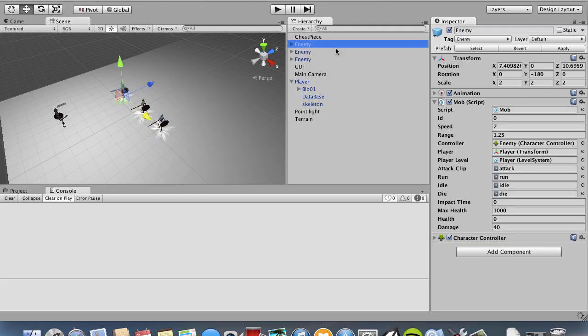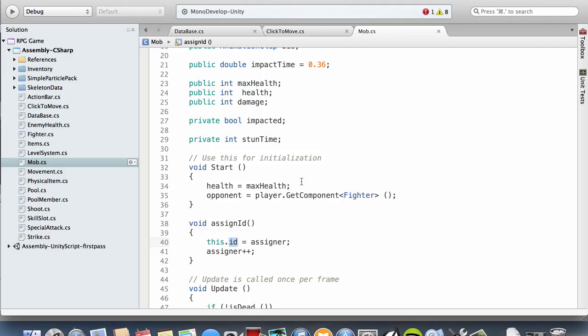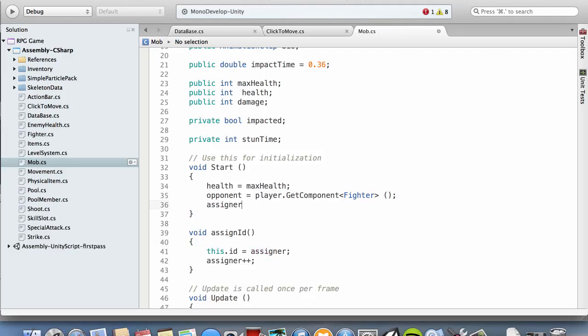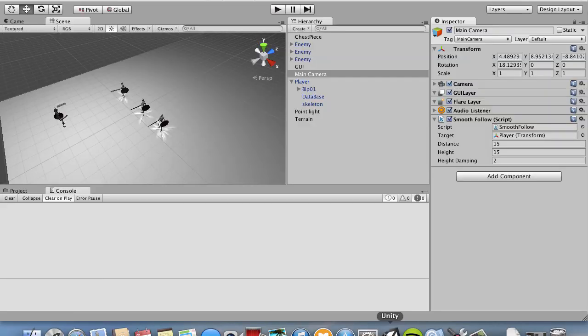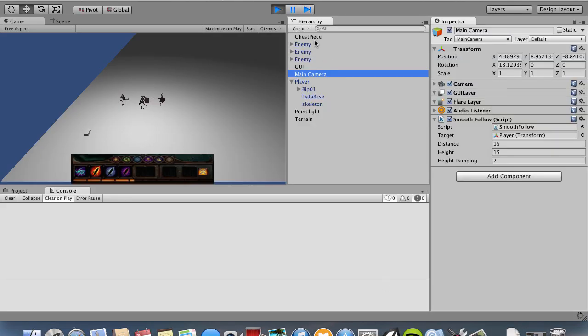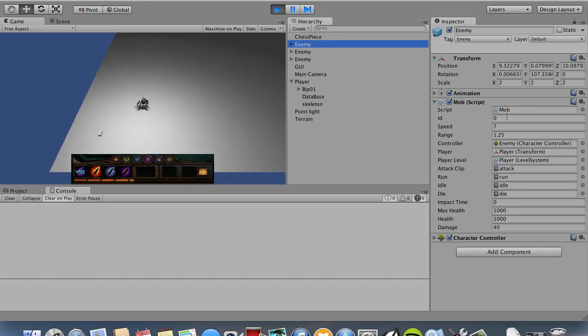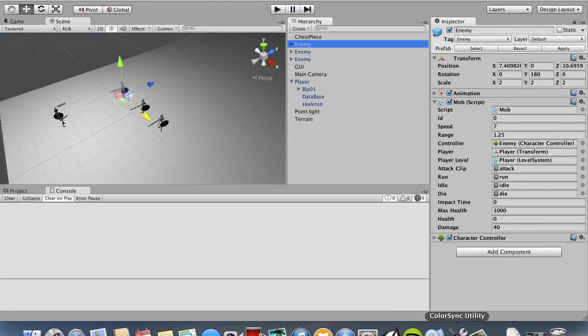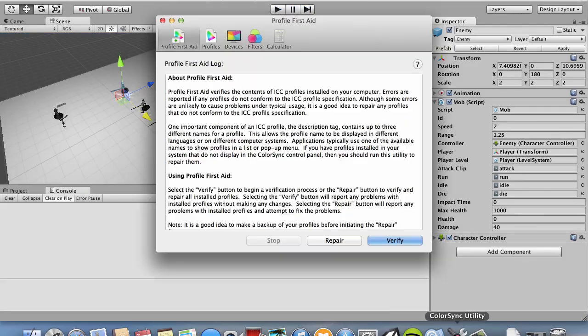So now you see each mob has ID 0, and we in fact need to call assign ID. We need to call the method so that it works. And now you'll see that every mob has a different ID. The first one has 0, the second one has 1, and the third one has 2. So as you can see, they have different IDs. So this way it's going to make it easier for us to save the mob's health.